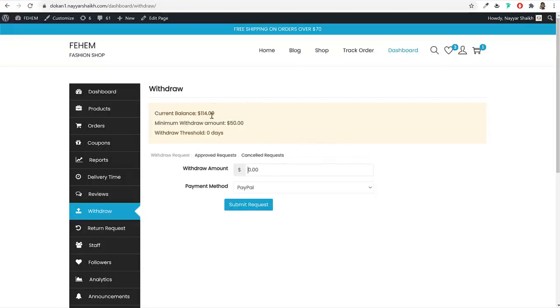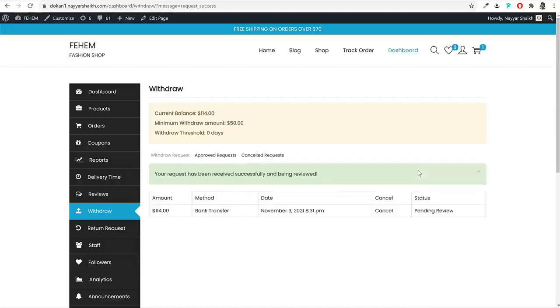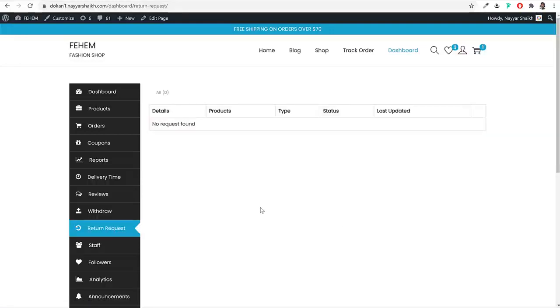So maybe I'm the seller. I want to withdraw this $114. I want to withdraw through bank transfer. I'll click on submit request. Now this request is submitted to your admin. Later on in this video, I'll show you how we can approve this request. Then we have the return request. So your users or your customers can also request for return and you will process that return.